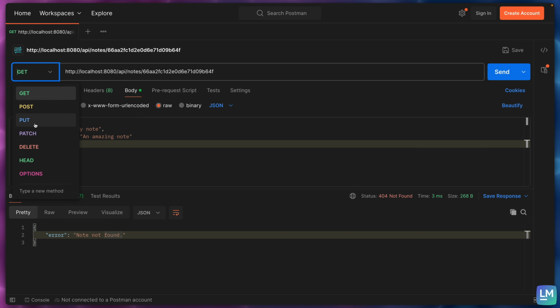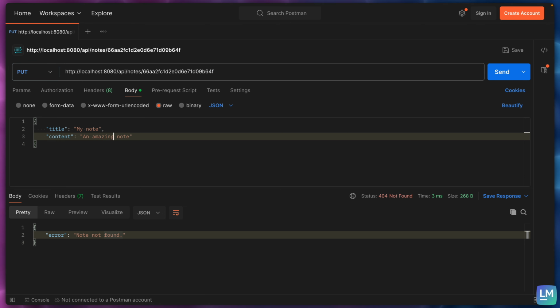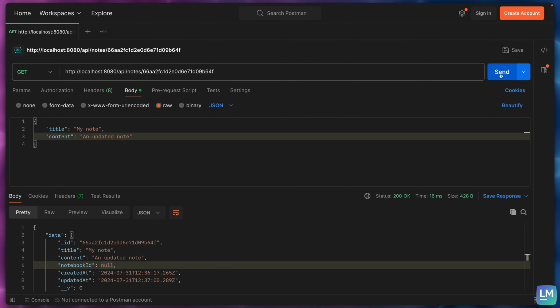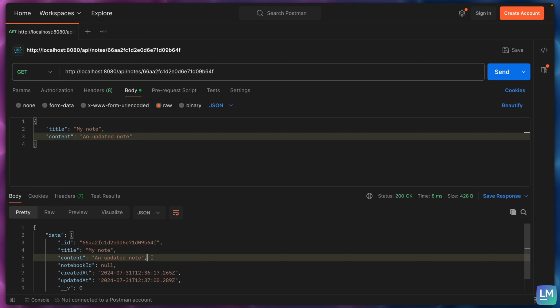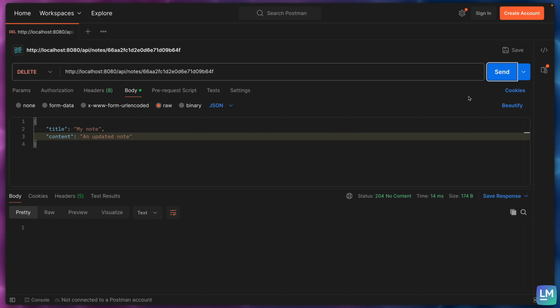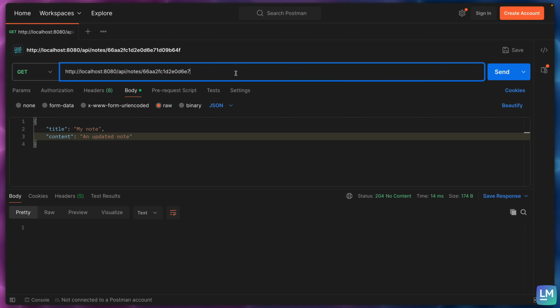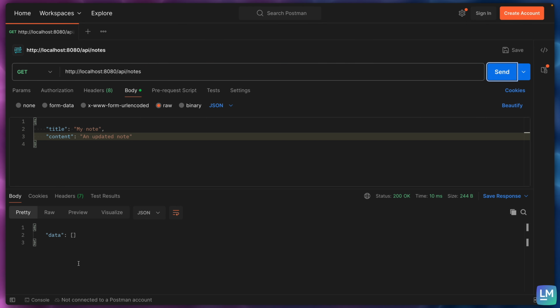And if we were to then try to update this by sending a put request, an updated node like so. Let's send this here. We get the response back. Just double checking that if we send a GET request, we get the updated content. That's amazing. And now we can send a delete request, and this is going to work just fine. 204, no content here. And if we were to send a GET request to the nodes endpoint, so without the ID, to the nodes endpoint, we can confirm that the node is gone.